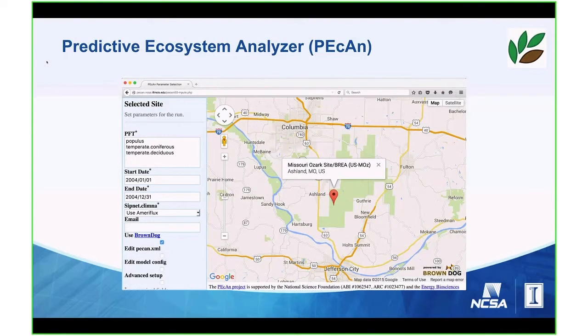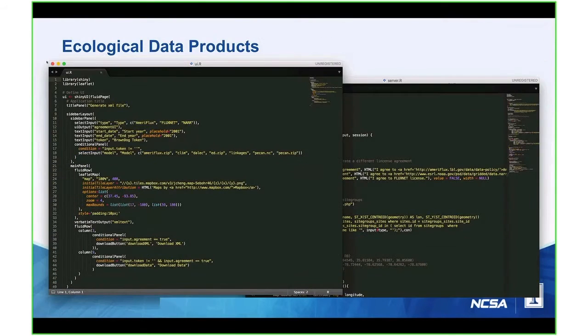So they've added this little checkbox here to their interface. This is their interface where you basically select a model, select a location, run it. And so when they use Brown Dog here, basically it offloads the data transformation so they can just worry about what comes after that. So that's one example there.